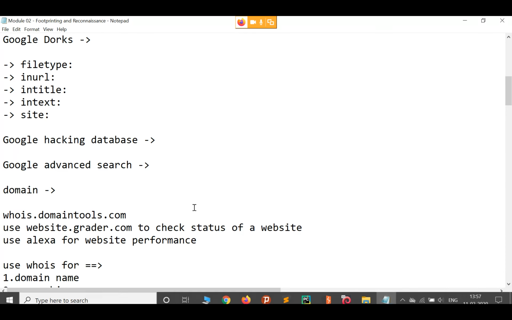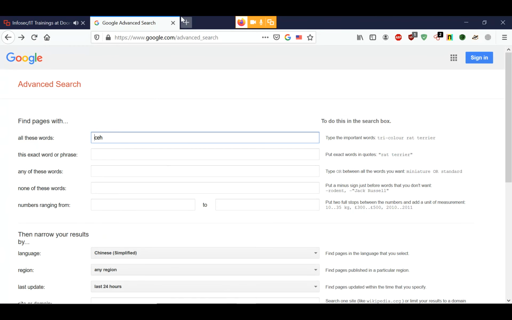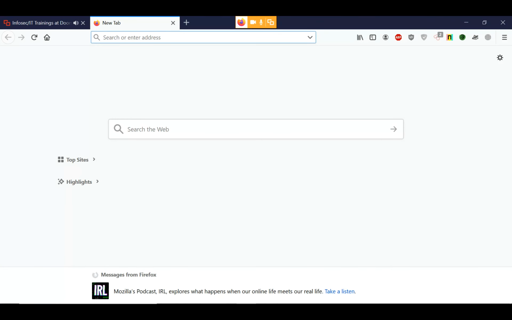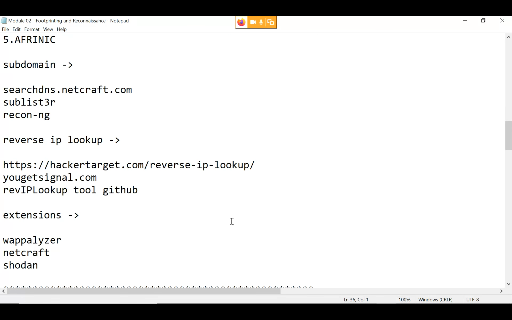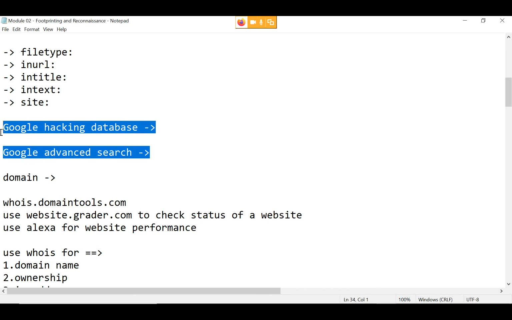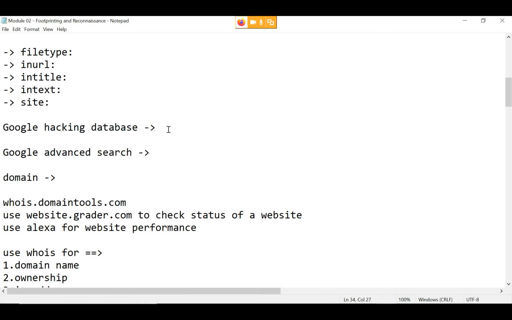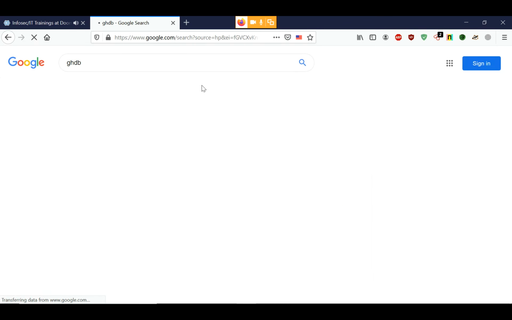Okay, so let's just see domain. Before that, there was one more topic: the Google Hacking Database, and Google Advanced Search. I told you about the Google Hacking Database. That's the site, Exploit DB. You have to visit that site. It is also called the GHDB, Google Hacking Database. So if you type it, it's going to open.